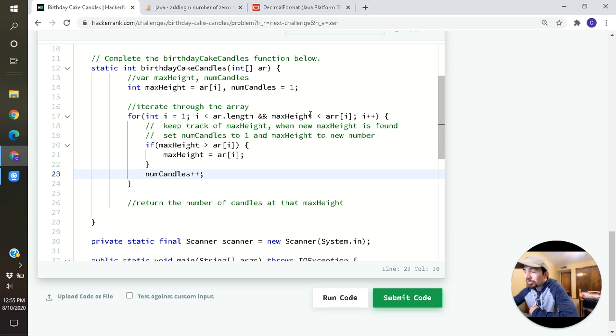So if it's less than the max height, we won't even enter this because she's not going to be able to blow it out. So then when we enter, we'll test right away. So if the max height is greater, wait, sorry, this is backwards. Oh yeah. So this one's backwards too. If the max height is greater than this, there we go. Then that means this candle is smaller, so it won't get blown out.